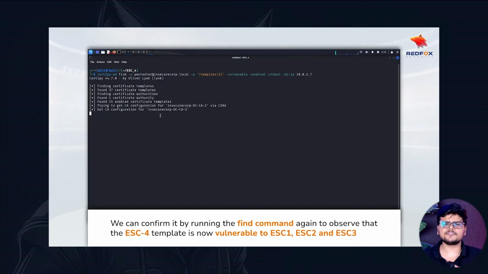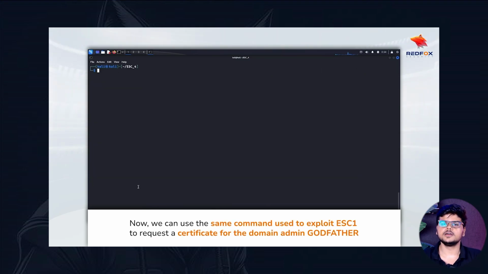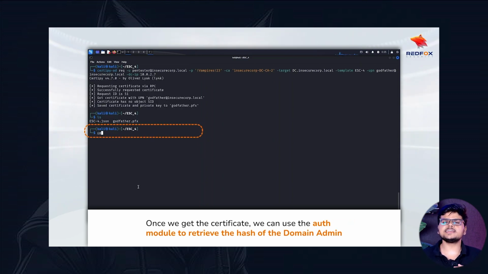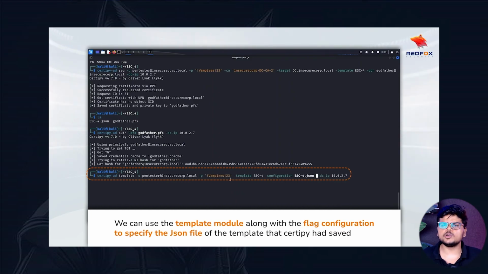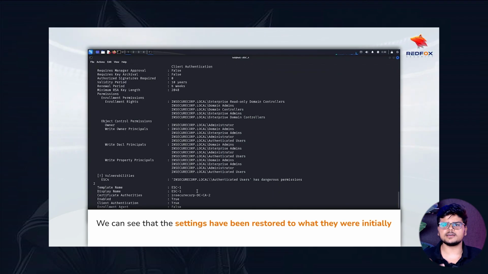We can confirm it by running the find command again to observe that the ESC4 template is now vulnerable to ESC1, ESC2 and ESC3. Now we can use the same command used to exploit ESC1 to request the certificate for the domain admin Godfather. Once we get the certificate, we can use the auth module to retrieve the NTLM hash of the domain admin, Godfather. We can then use the template module along with the configuration flag to specify the JSON file of the template that Certipy had saved. Once again, let us run the find command to observe the template. We can see that the settings have been restored to what they were initially.